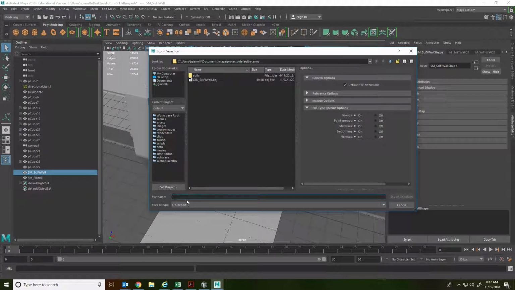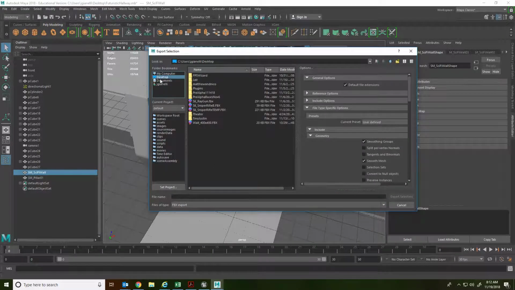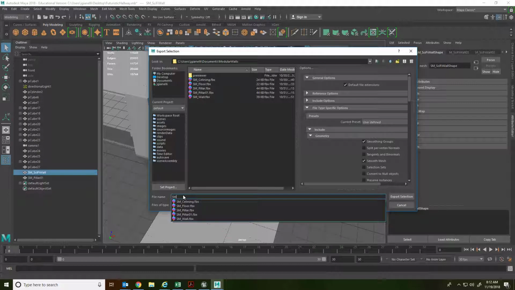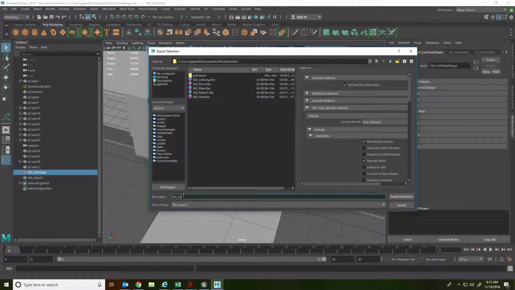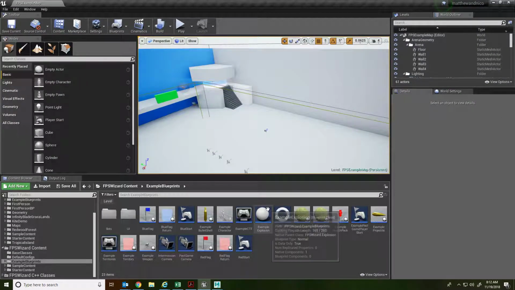So we're going to call this one an FBX, and we're going to put it in our modular walls, and we're going to call this one static mesh underscore sci-fi wall. I'm going to put the word Janelli at the end. You can put your name. Make sure smoothing groups is checked, and then click export selection. Let's go into Unreal now.